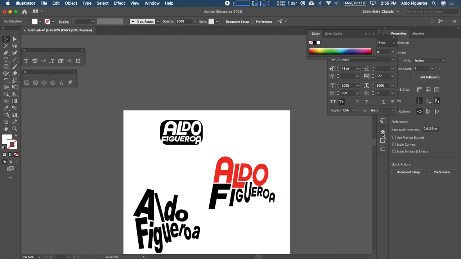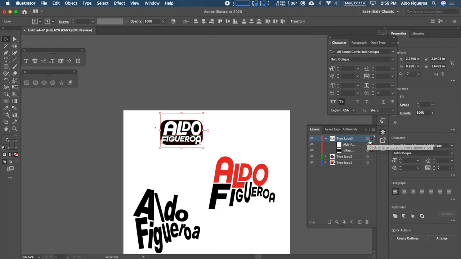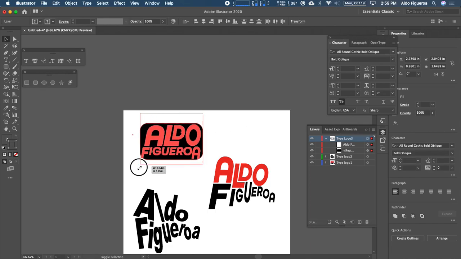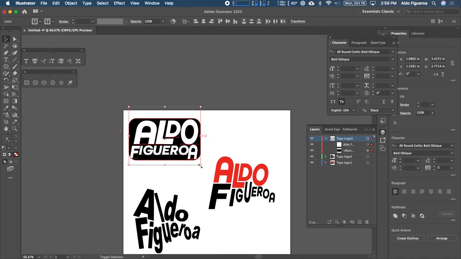So let's go back to my layers. You can see right in this one, here is one. The good thing is that if I click on this circle to the right of the layer, it selects the entire shape. I'm going to hold down Shift to keep the proportion, so I'm able to scale it. So this is one example.